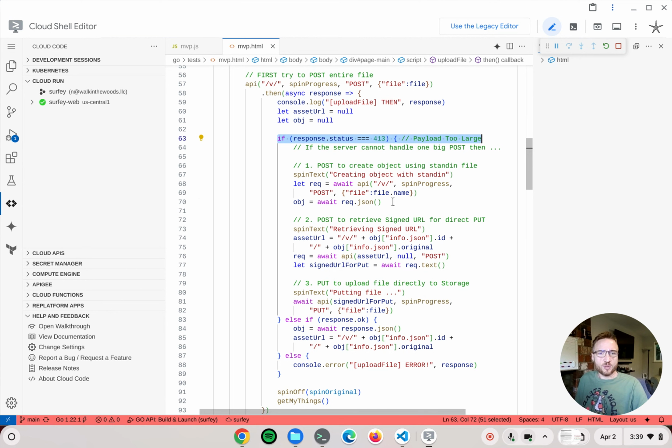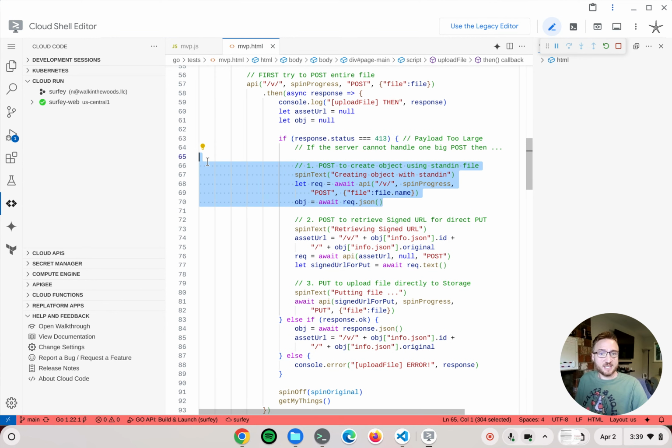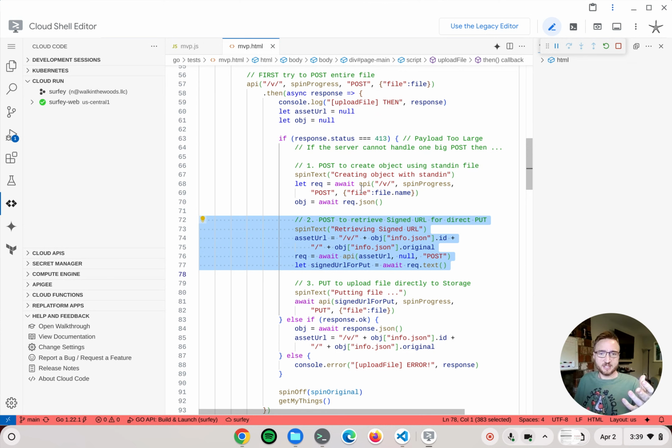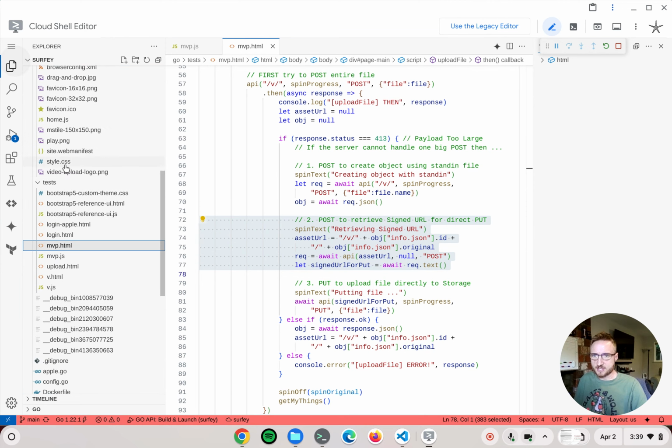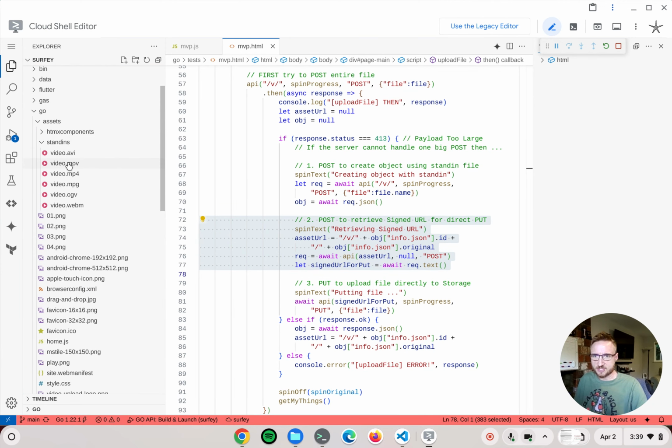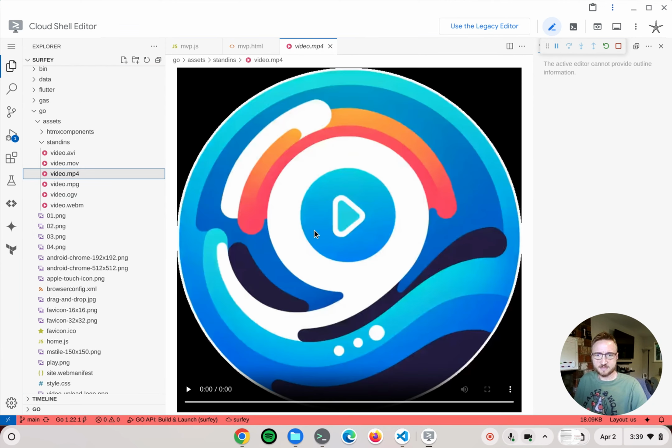In that case, what I need to do is create the stand-in object, which again is a post, but the difference is for the file parameter, instead of putting in an actual file, I'm just specifying the name. And then after that's complete, I'll actually have the object, but there's nothing in the video file. It's just one of these stand-ins, and you can find those under assets and just look at stand-in, and they look like this.